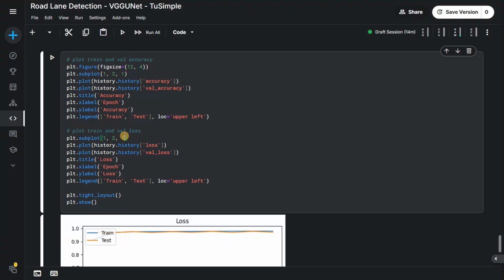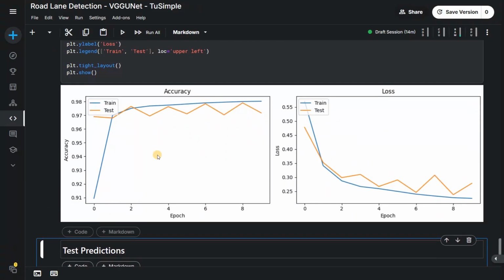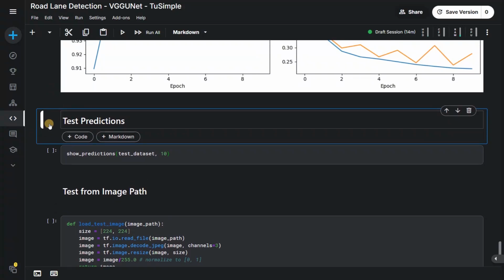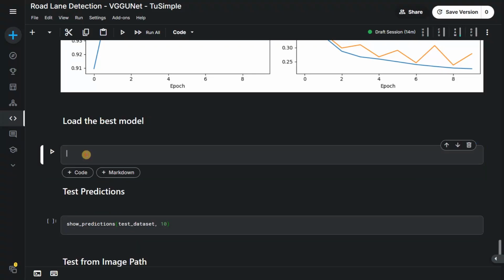Okay, I have to use 2. So the accuracy and loss is steady. It's not oscillating that much, and we are getting a good accuracy here. And we can load the model again, load the best model.